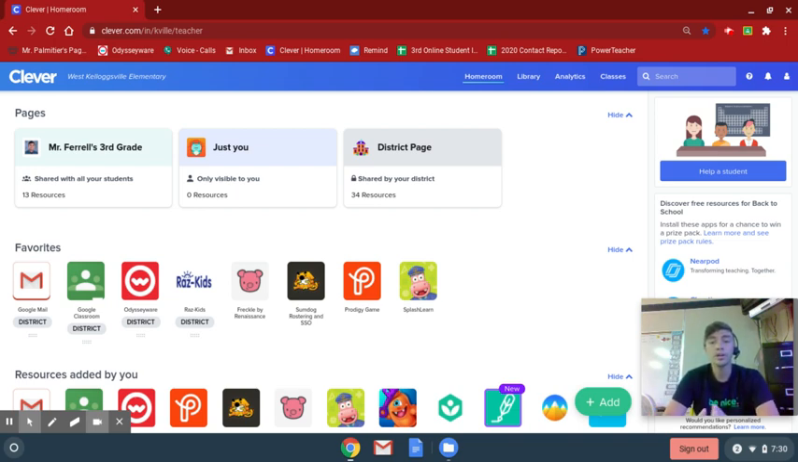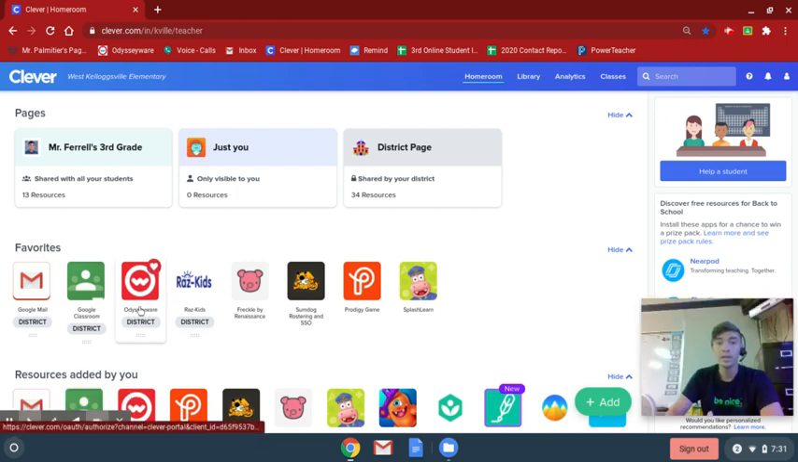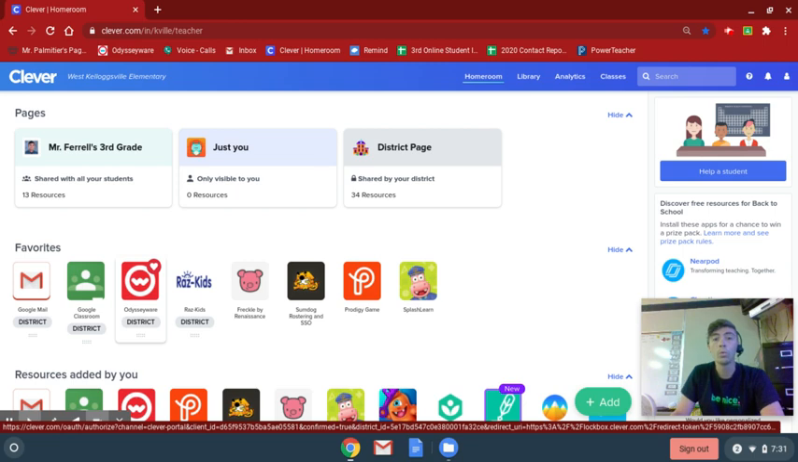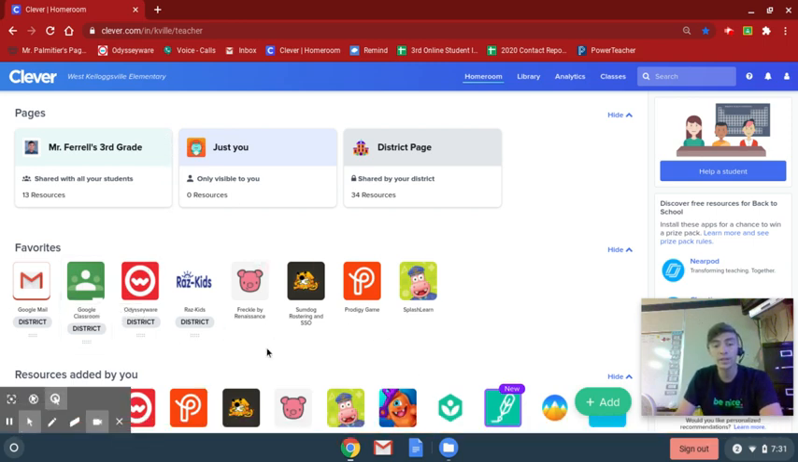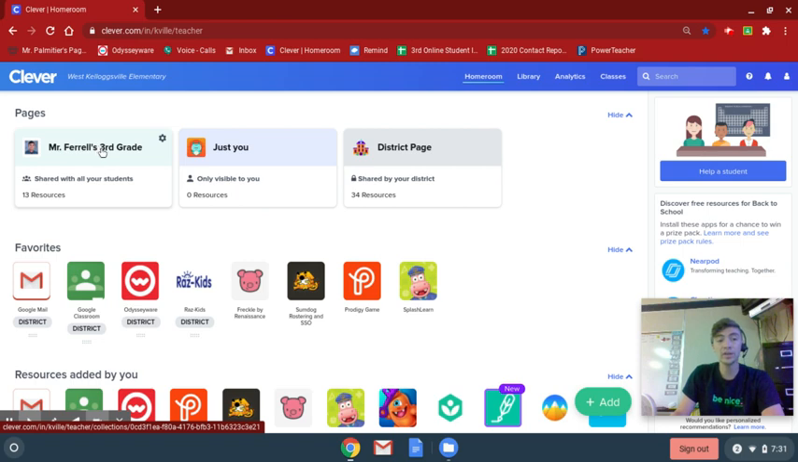I want to get us started on our Clever page. Every one of you should have a Clever page that pops up as soon as you open your Chromebook and scan your Clever badge. When you get into your Chromebook, Clever will appear. This is Clever. What you need to make sure that you do is get into Mr. Ferrell's third grade Clever page. So if you see other icons here, those are not my icons. Those are the general favorites or quick links. You need to make sure that you're in Mr. Ferrell's third grade. That is where you should begin.